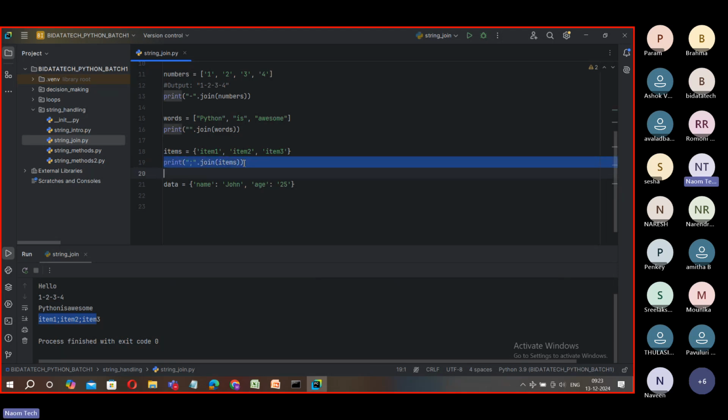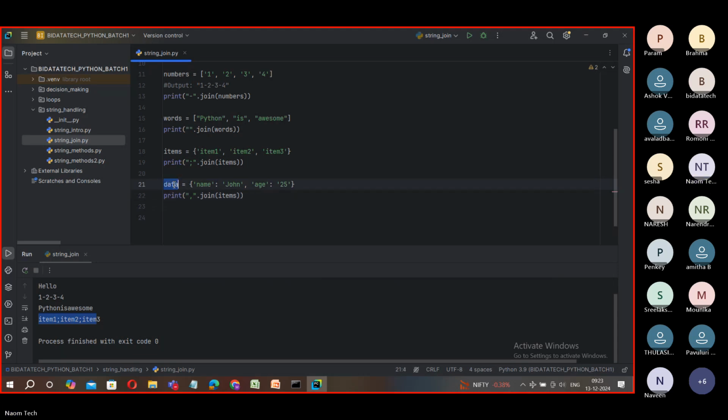So you can copy this again and paste it here, and then instead of colon, you can put comma, and then instead of items, pass data. That's all. That delimiter dot join and your iterable object with join. Now what happens? It just extracts keys, only keys, not values, and then separates those keys with comma.